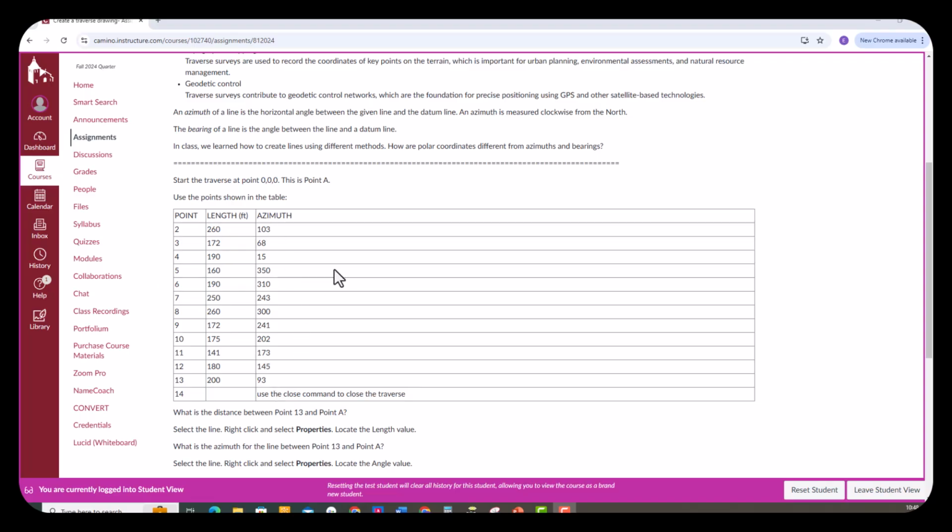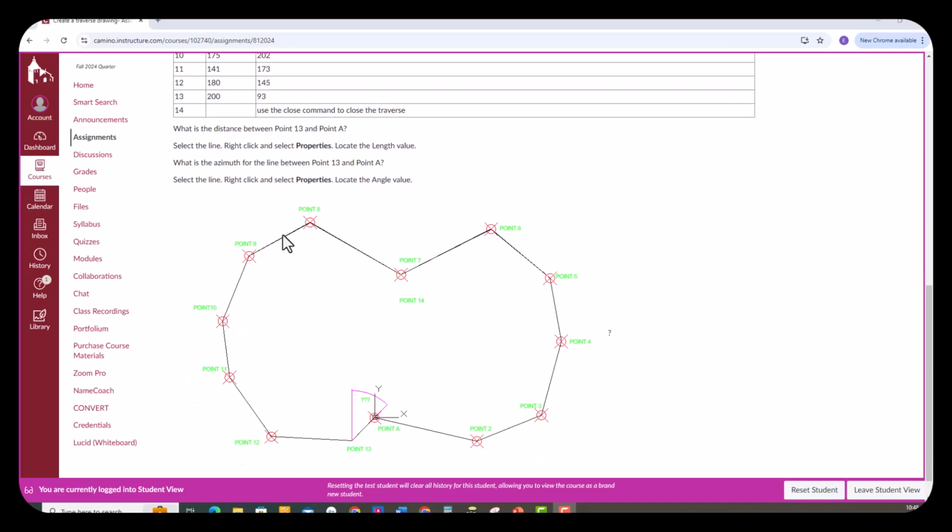Now remember, if you haven't set your drafting settings correctly, you're not going to be able to use these lengths and azimuth values. You're not going to be able to draw it. When you're done, you should have a figure that looks something like this. And you should be able to enter the value, answer the questions. What is the distance between point 13 and point A, which is your starting point, and what is the azimuth for the line between point 13 and point A?